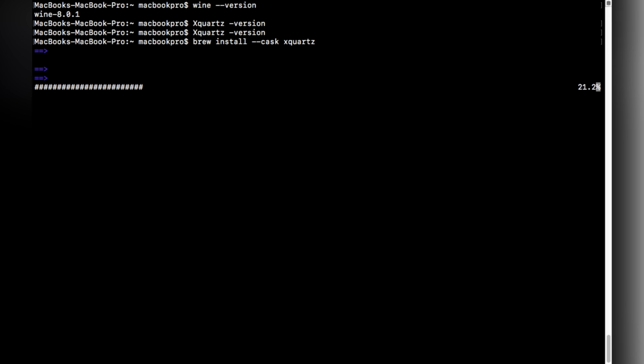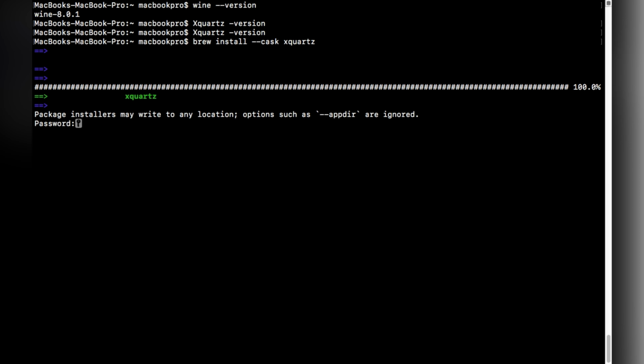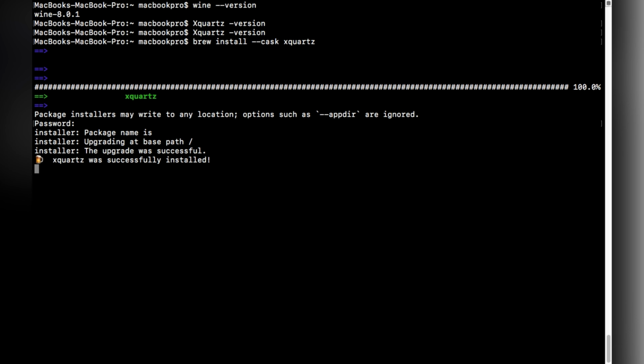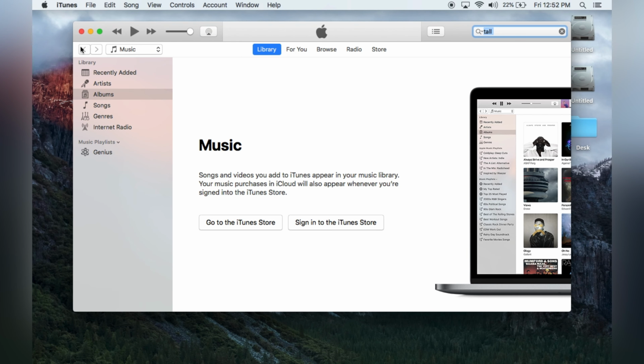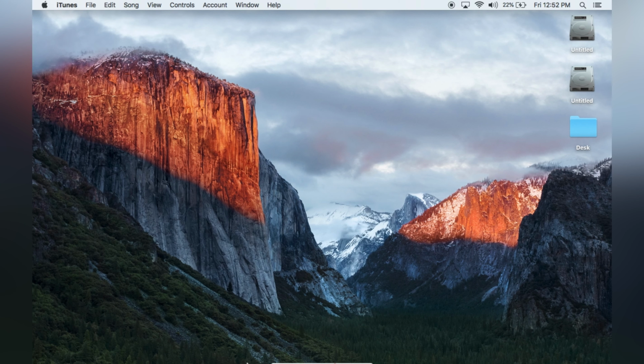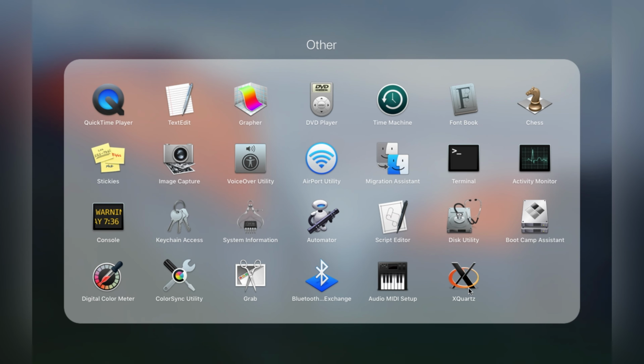Okay, so brew install cask xquartz. So it will install that software. Okay, type your password, hit enter, then okay, XQuartz was successfully installed. Now we will go to our Mac launchpad and check. Even though it is not showing the version, not sure how we will check that, but it is showing in the application. Okay, if we go to launchpad, XQuartz is there.